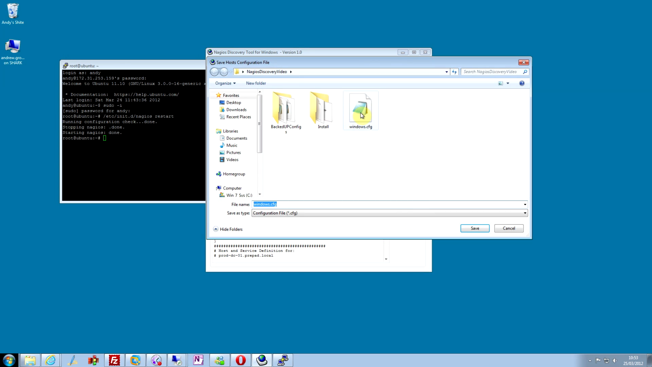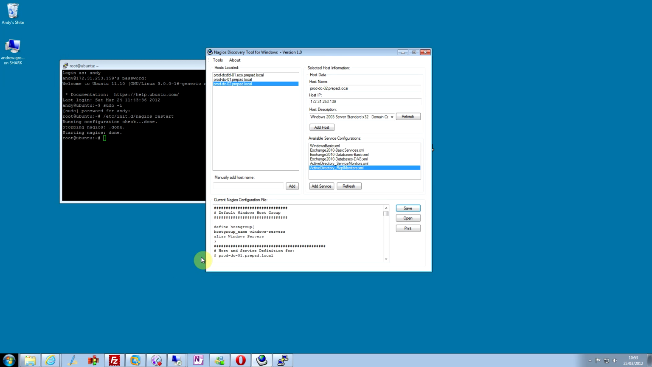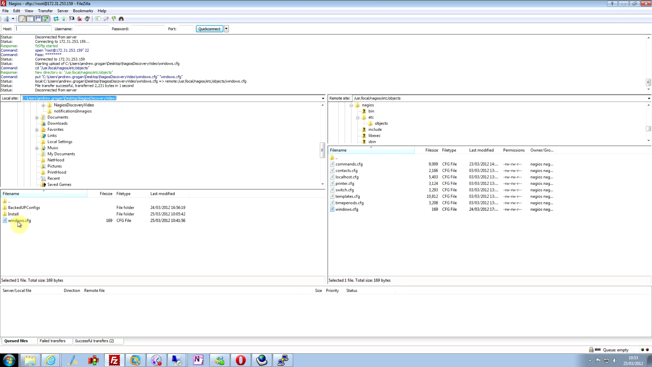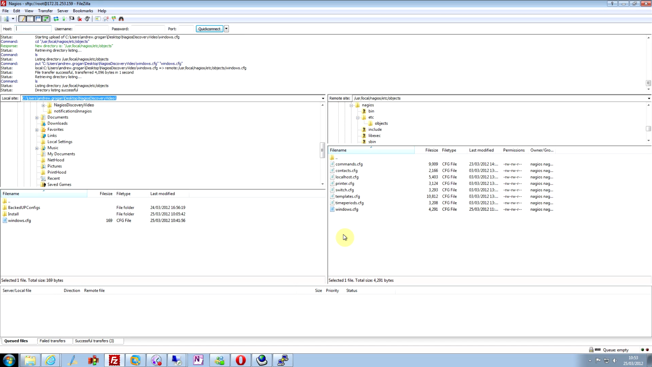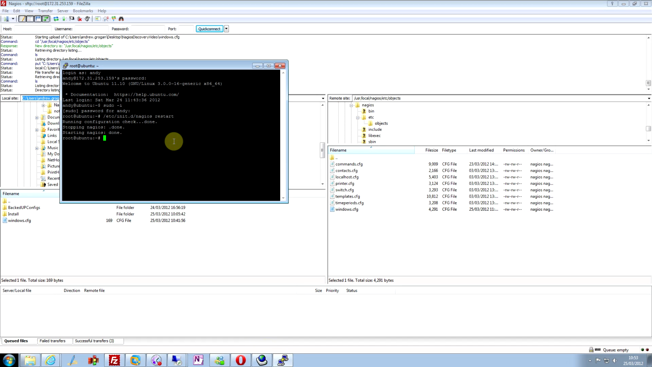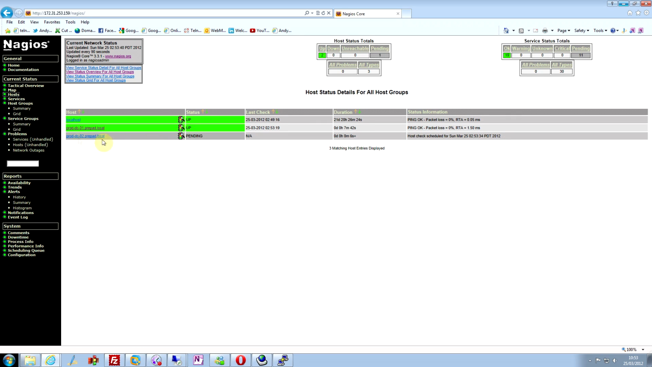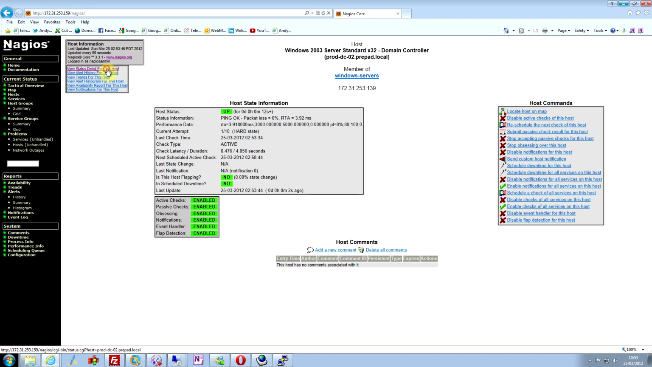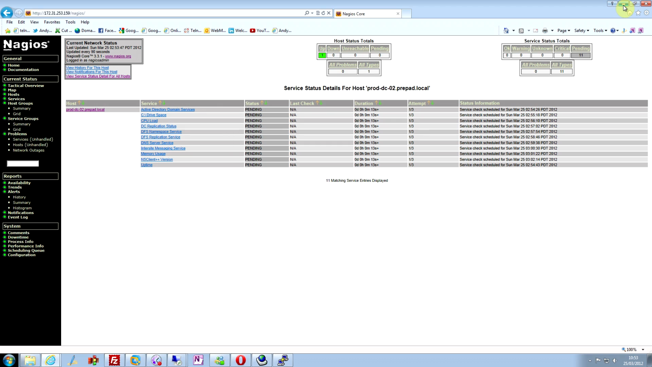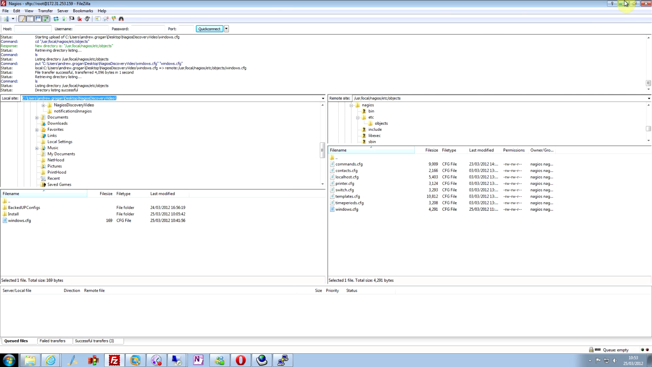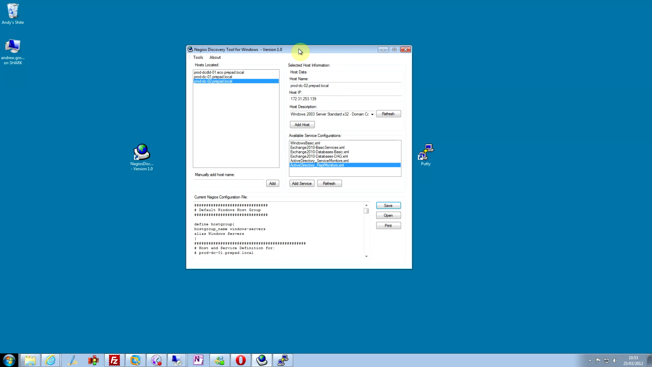We go back and we click Save, replace our existing file, upload it to Nagios, restart the Nagios services, back into our web interface, do a refresh on the hosts, and we'll see that DC02 has now appeared and has a number of pending checks as well. Okay, so that is a very quick whistle-stop tour of how you can get basic monitoring set up for Windows hosts, and in this case domain controllers.